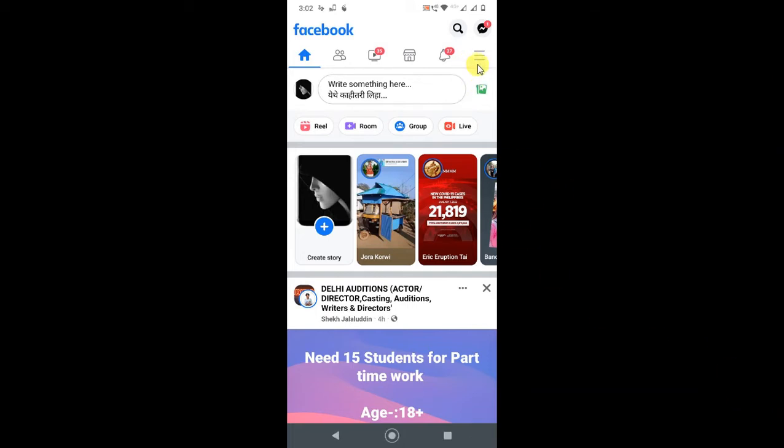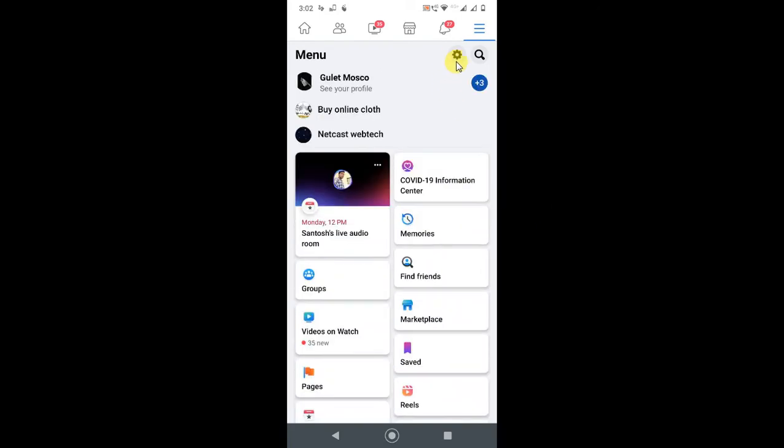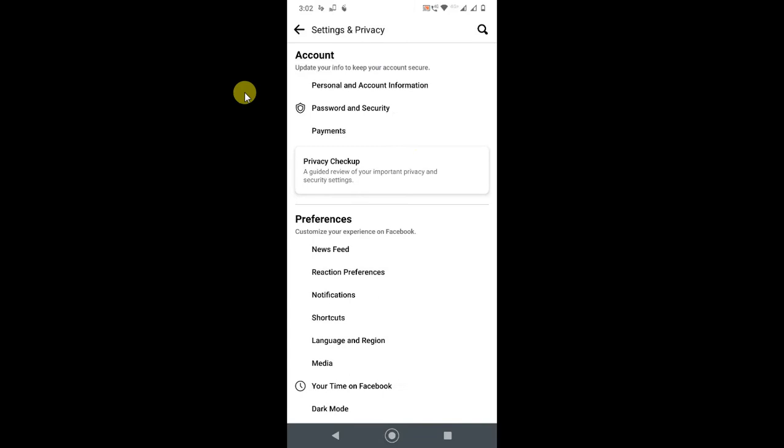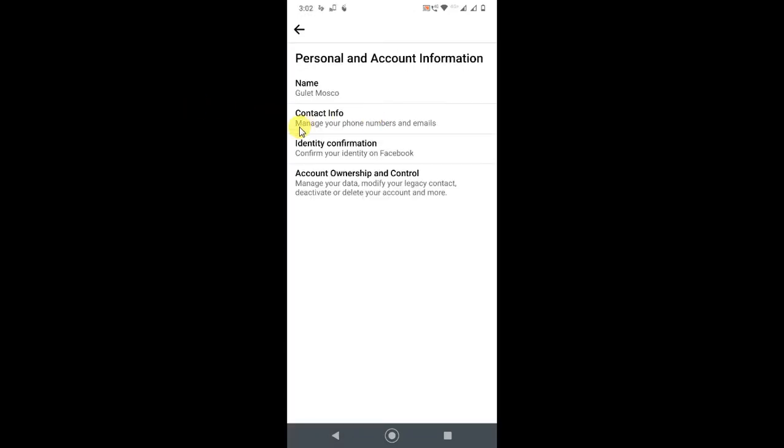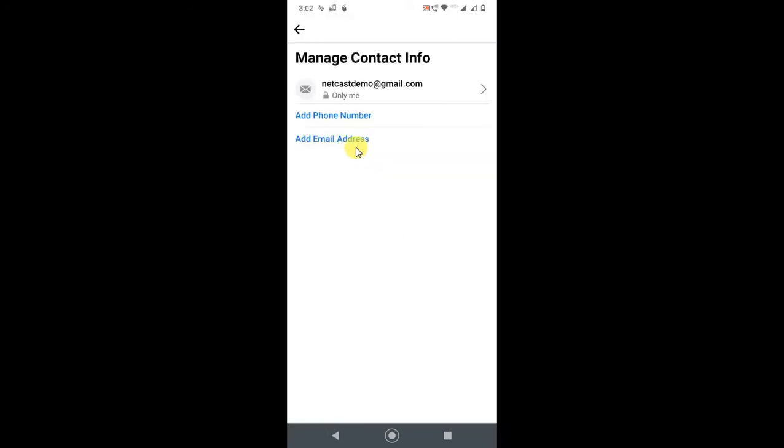go to settings. So click on this three-line option and just click on settings. You can see the gear icon. You have to click on it. Now go to the personal account information, and here you will find the account information. So click on contact info. In contact info you will find your email ID, phone number, everything.